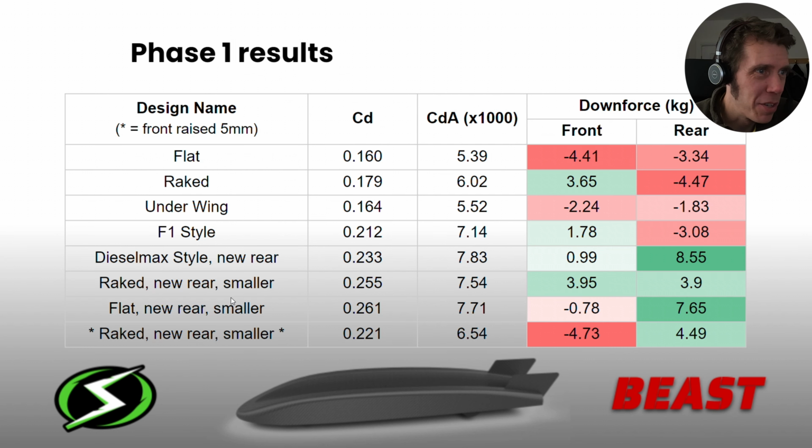And my check run where I took this design and made it have the floor parallel to the ground, that did show again that that flat floor idea isn't desirable because the balance of downforce goes more to the rear. So that shows in my mind that the rake design is the way to go for my speed car.